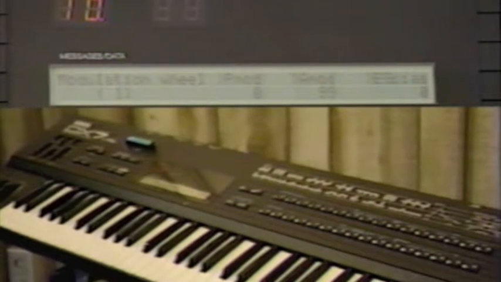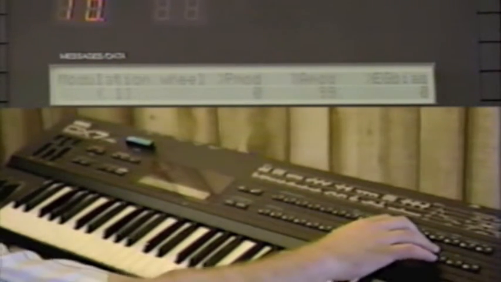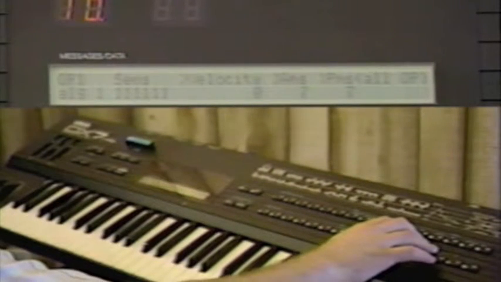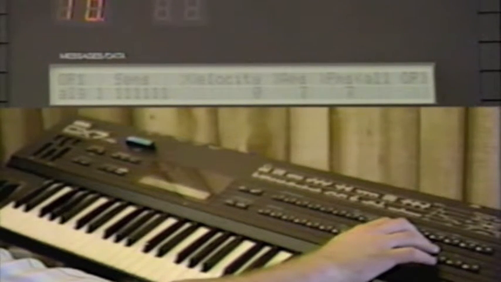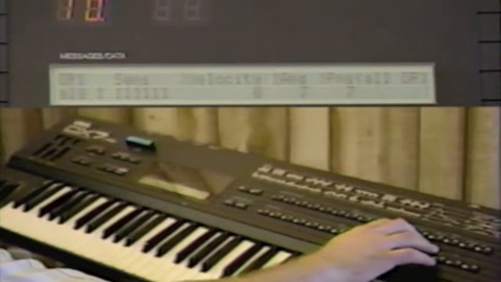Remember, this is only possible if the sensitivity for operators has already been set. As we see, the amplitude modulation sensitivity is at 7, as is the pitch modulation sensitivity.